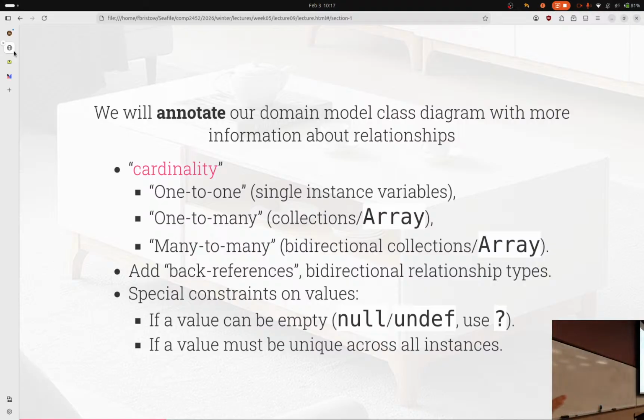Okay, so quick reminder. What we did last time was we added some extra information to our class diagrams. So we added this idea of cardinality, and there's several different kinds of cardinality here. So one-to-one versus one-to-many versus many-to-many. And this is kind of about the structure of the classes that we've got. One-to-one is I've got two different classes, and they each have individual references to each other. One-to-many is I have a class that has a collection of something else. And many-to-many is I have two classes that have collections of each other.